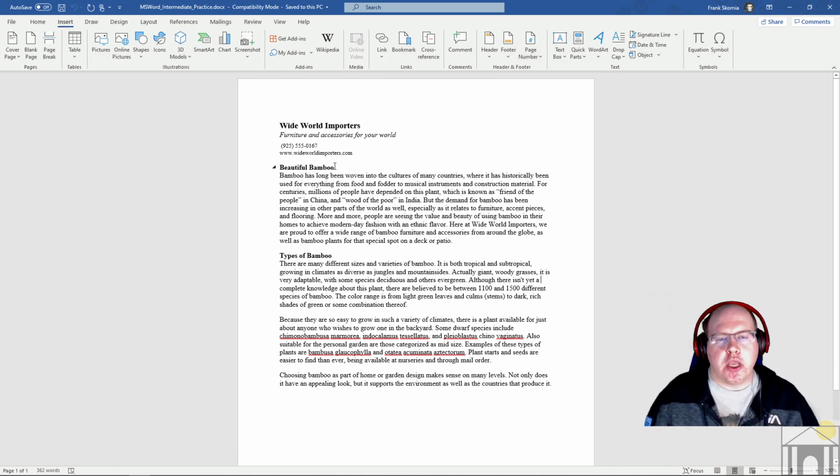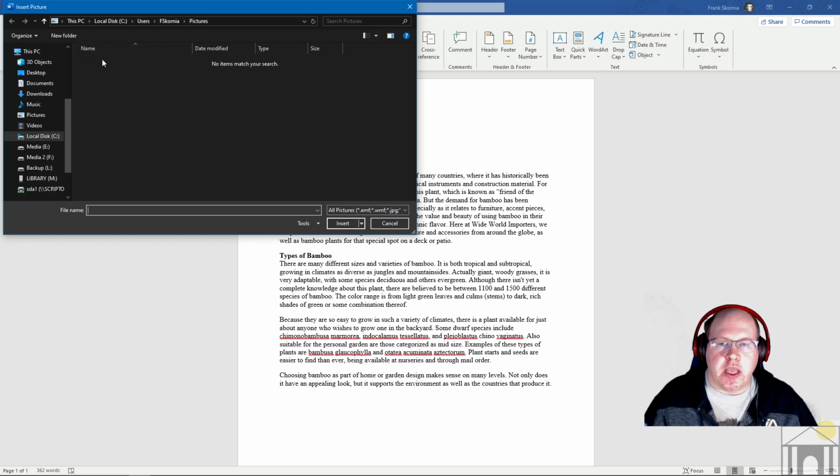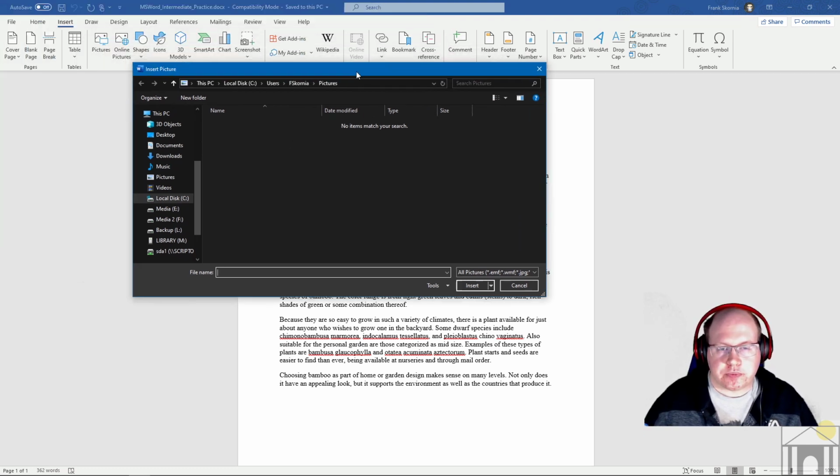So let's start. We're going to start by inserting a picture into our practice document here, right up at the top. I'm going to click right next to the first W of Wide World Importers, and come up here into the Insert tab. I'm going to come down to Pictures and click Pictures. This is going to open up the typical Microsoft Windows file browser window.